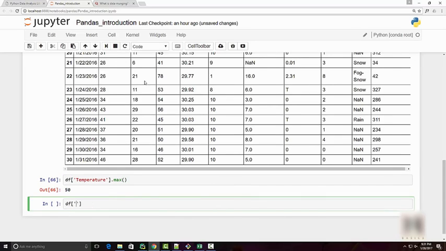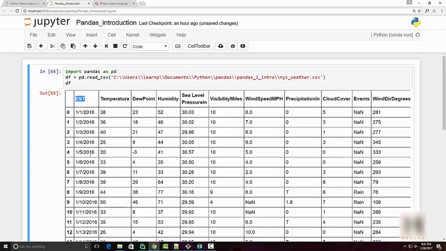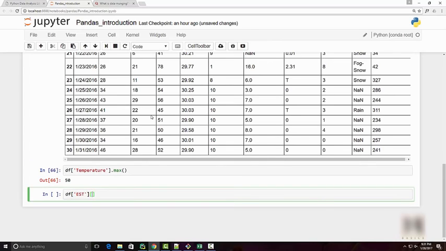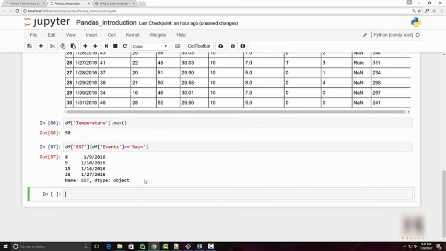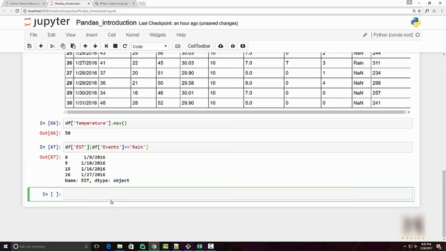To know on which days it rained, you can do df est. Now est here, as you see, is the date column. So first of all, you want to retrieve dates, the dates on which it rained. So now the second condition is give me all the dates when the events was rain. Okay, when you execute it, you get the answer that it rained on 9, 10, 16, and 27. So pretty easy, only one line.